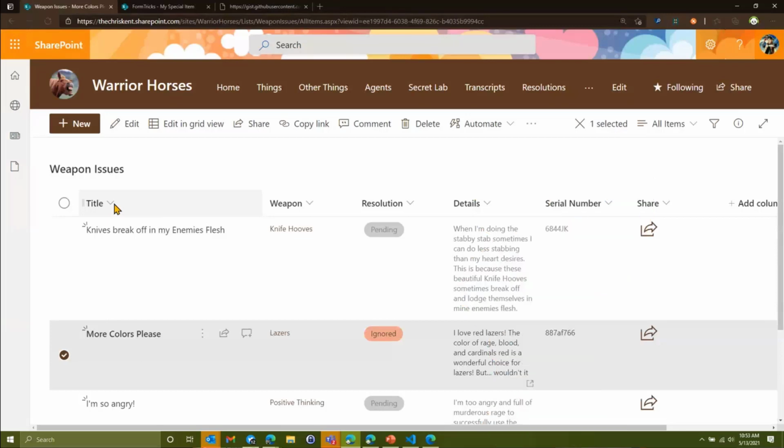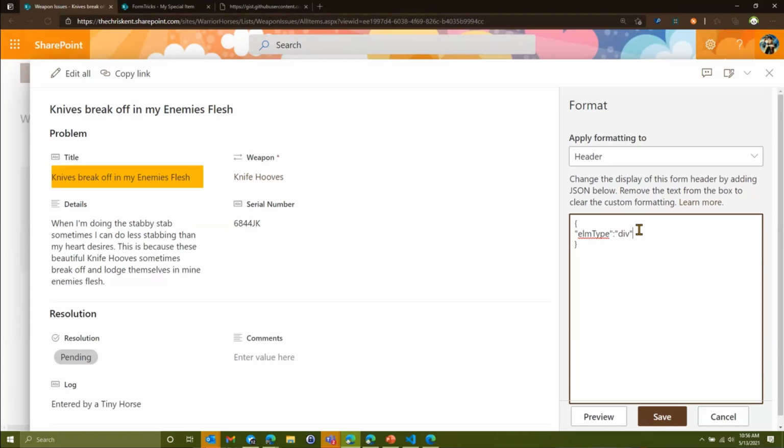So what are we talking about? We're talking about the view only section here. So what if I want to take that log, right? We talked about that. We don't want that to show up. So if I wanted to say show that value somewhere, let's do our quick little header format. So we're going to say elm type is div, and we're just going to say text content here is the value of that, which is log.